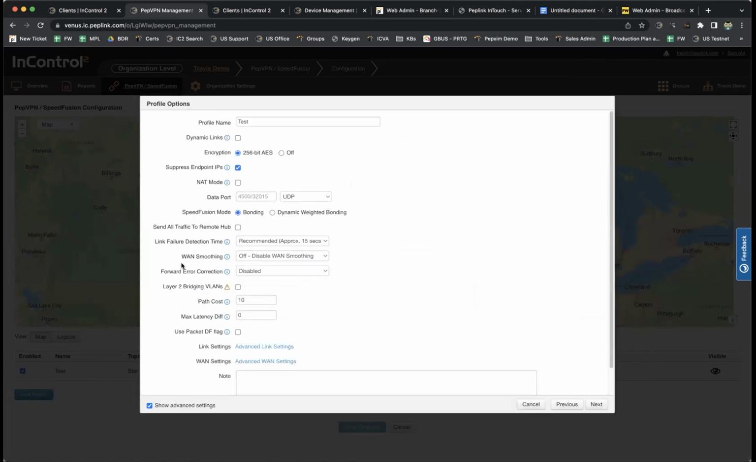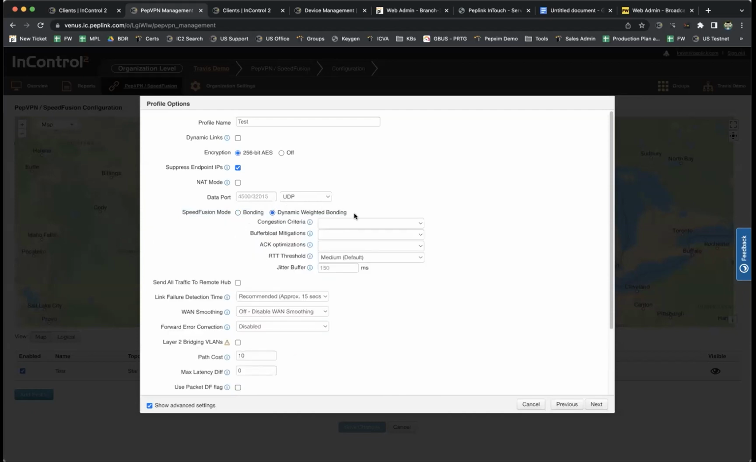Okay, and then if we check that Show Advanced Settings button, now you can see this new thing pops up. We've got SpeedFusion mode bonding. That's the default, right? That's how it's always worked before. And then now we've got this dynamic weighted bonding. Again, this is much more optimized for 5G, 4G networks, Starlink, right? Any links that are quite variable, or anytime that you're matching up two links with very different speeds is another good example when you may use this.